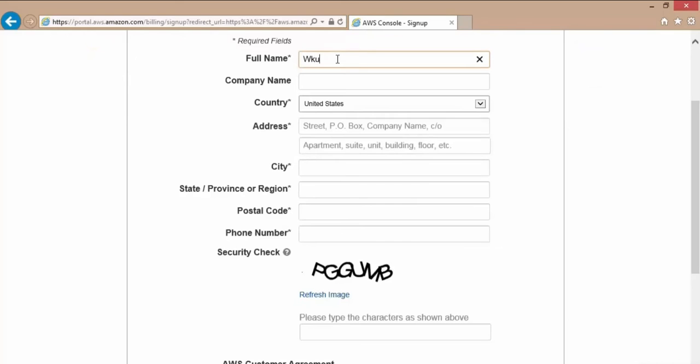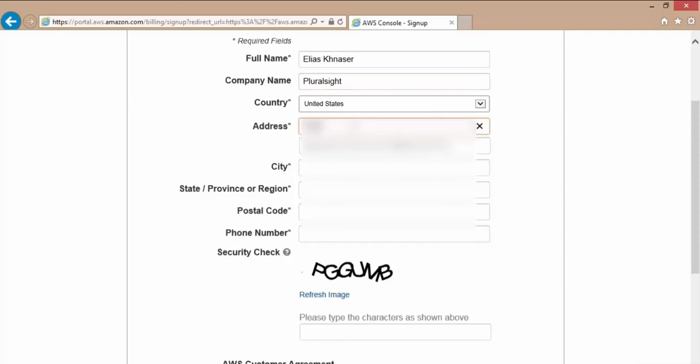Once again, it requires my name, and I do not know why it requires my name multiple times, but they're the boss, right? For company, let's go ahead and do Pluralsight. And for country, I'm going to keep that United States. For address, I'm going to go ahead and put in my address here, and then I'm going to block it so that my address isn't splashed on the internet. There you go. And then for state, postal code. Again, for you, it might be different depending on the country that you're in.